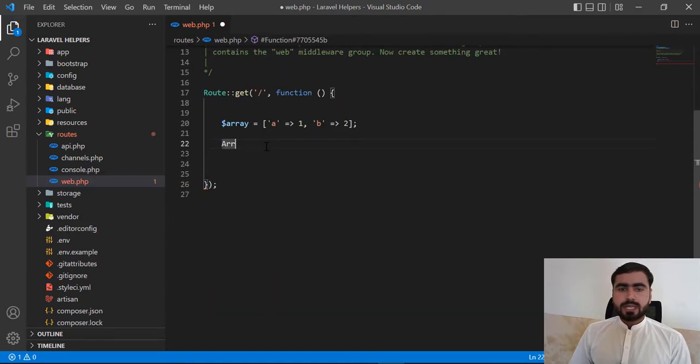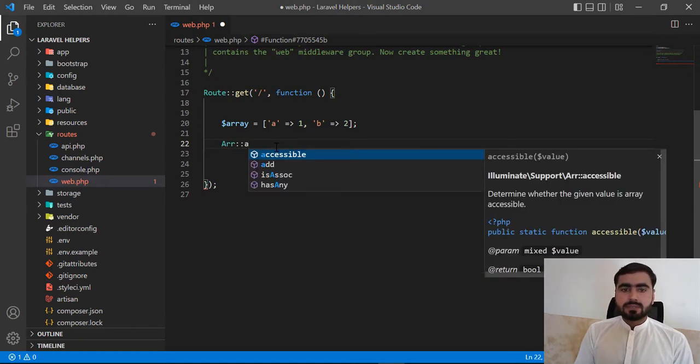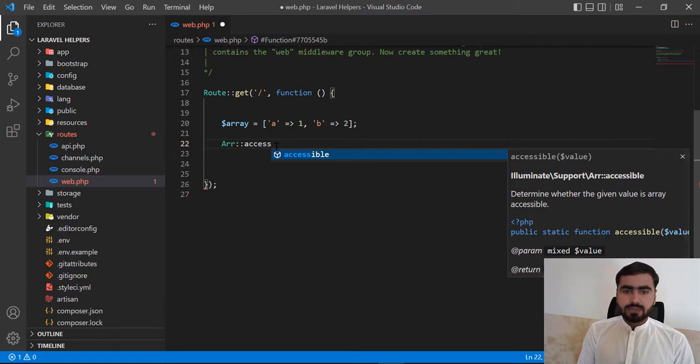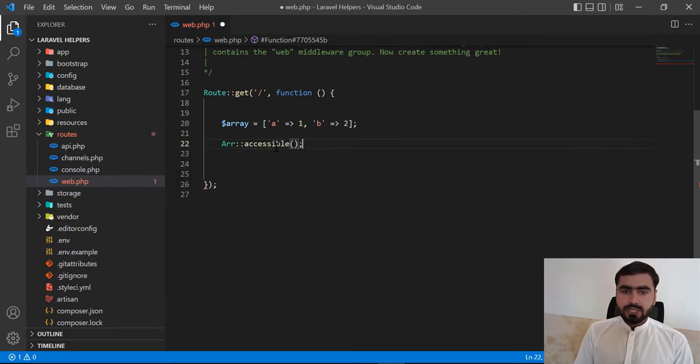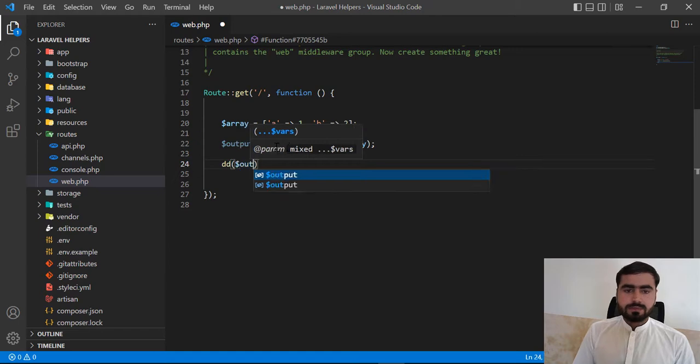If you don't know how to add the namespace at the top, I have a full series named VS Code for Laravel. You can check this series and get the benefit from it, right? Because it will boost your development process. So here in accessible, we need to pass an array, right? I have passed this array, and let me save this into a variable, output, and here I'm going to dd this output, right?